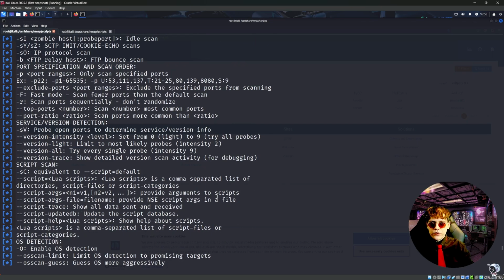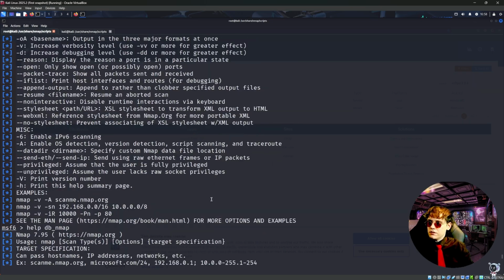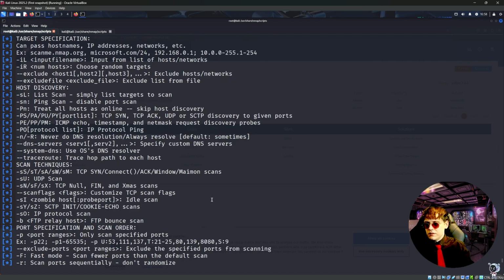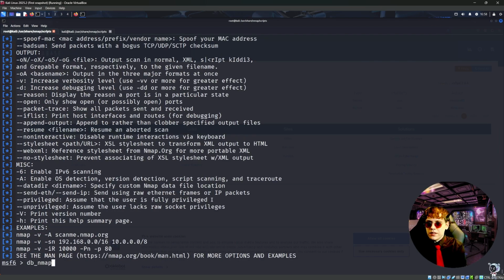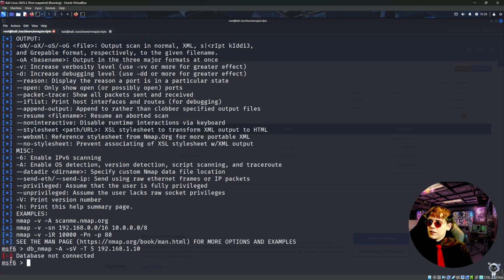The way you use this nmap version is you just type in db_nmap and then just give it the options as usual, but it will not work because the database needs to be initialized first. -A is basically the options -O, -sC, and --traceroute at the same time. We'll see this later on.